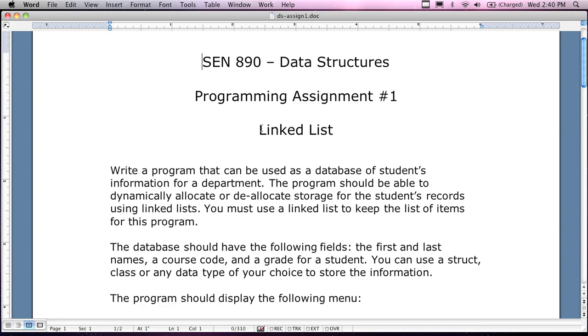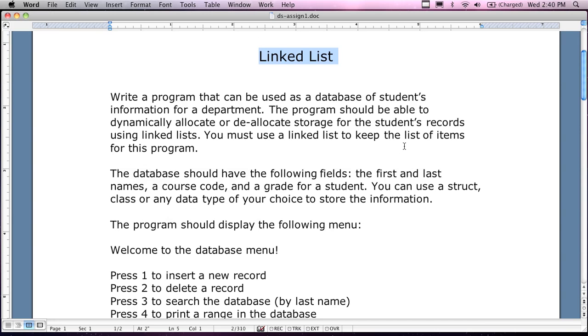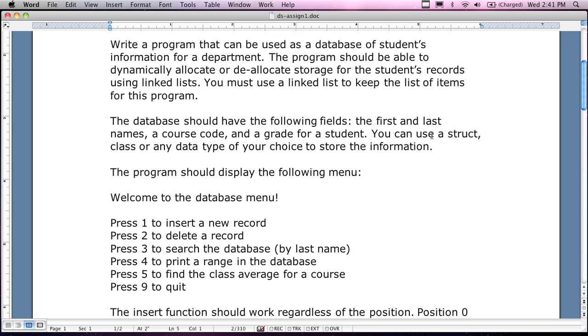So the data structure for the linked list, assignment number one. You're going to write a program that you can use as a database of students' information for a department. Well, we just have a student class I just showed you a few minutes ago. You can use that, modify it to add department information. The program should be able to dynamically allocate and deallocate storage of the student's records using a linked list. And you must use a linked list to keep track of a list of items for the program. The database should have the following fields: first name, last name, course code, grade for the student.